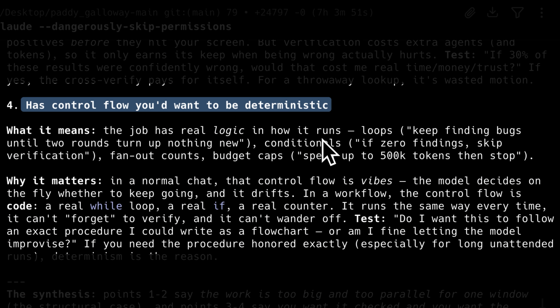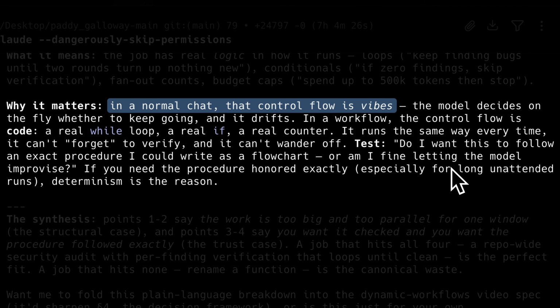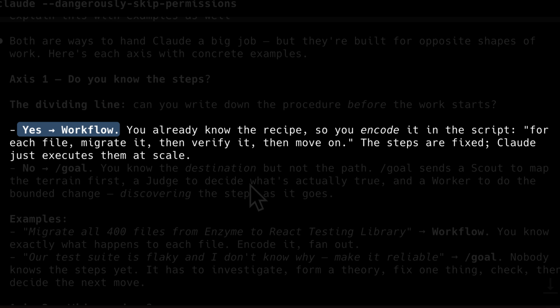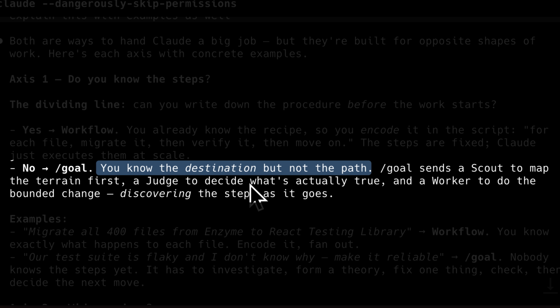The last reason is that your task is deterministic. A workflow uses code to call agents in a fixed structure. So if the task is deterministic, go for it. If the task is not deterministic and needs an agent to evaluate what the next task would be at the runtime, workflows are not for that.